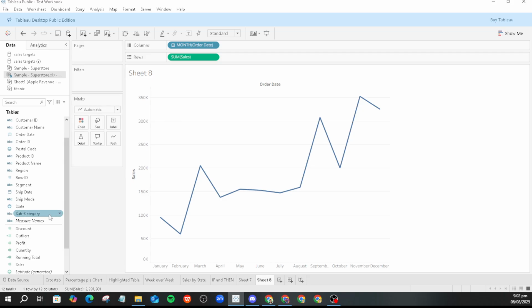Adding color to your visualization can make it more insightful and visually appealing. To do this, drag the measure names to the color mark. This allows for differentiation between different measures in your data set, providing clarity and depth.